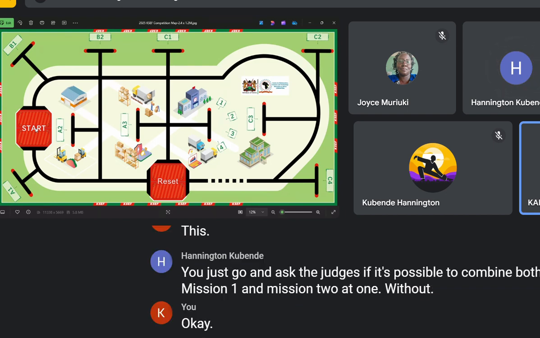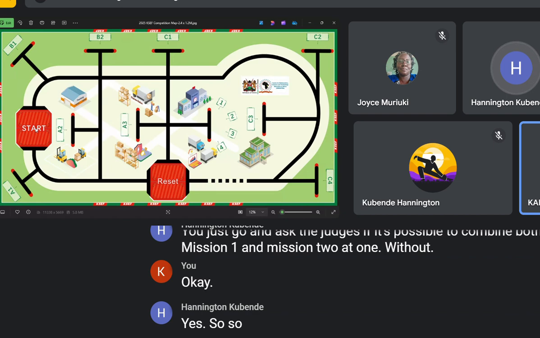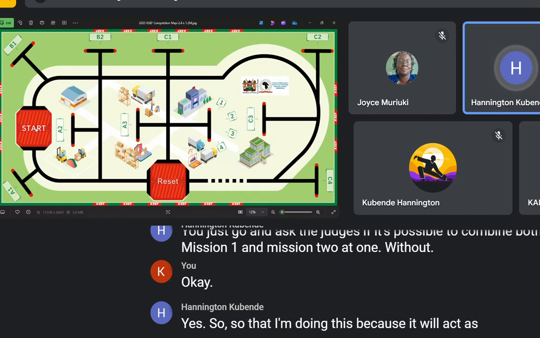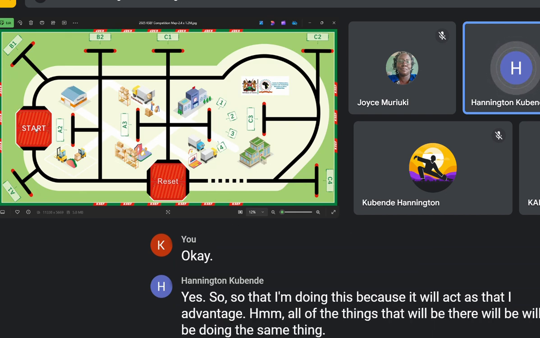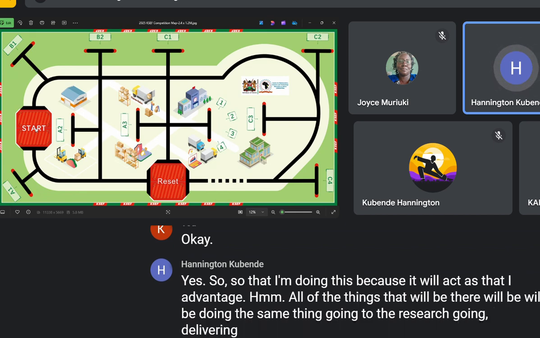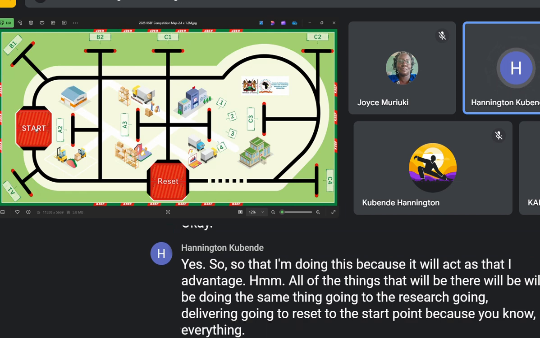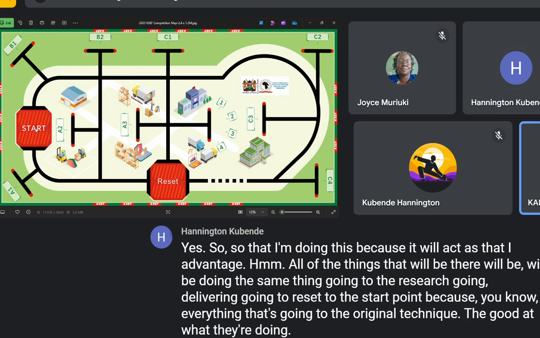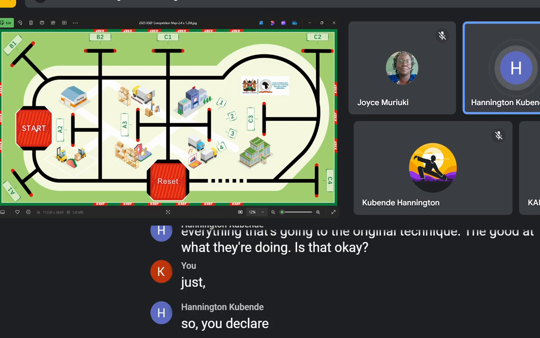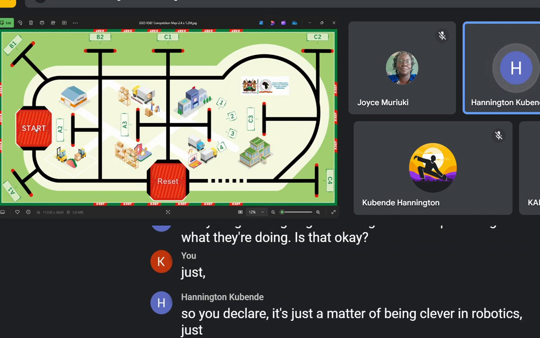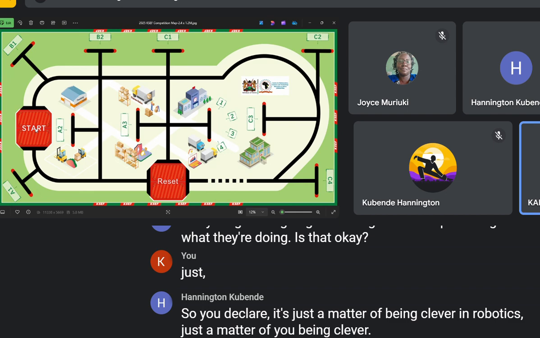I'm doing this because it will act as an advantage. All of the teams that will be there will be doing the same thing: going to reset, delivering, going to reset, to the start point. Because every team that's going to the regionals is good at what they are doing. So how can you be clever? It's just a matter of being clever. In robotics, it's just a matter of you being clever, because everybody will be doing the same thing.